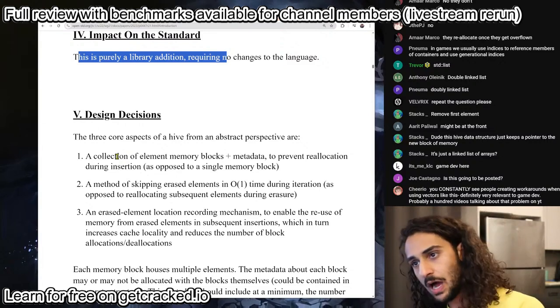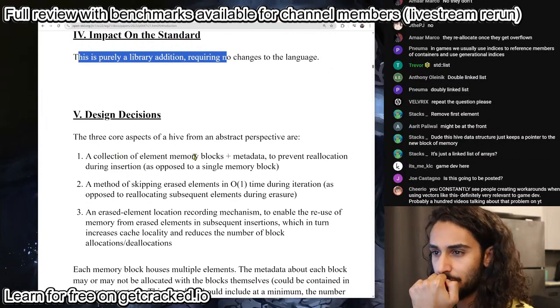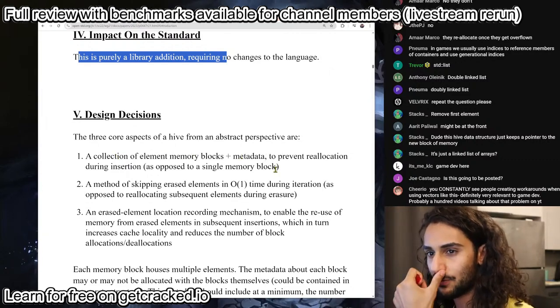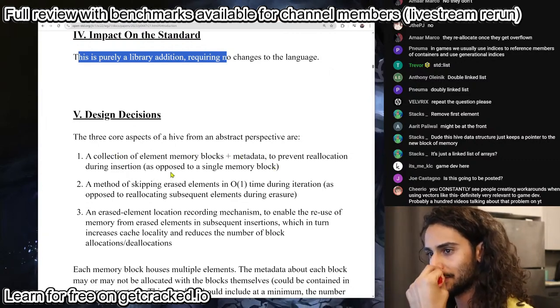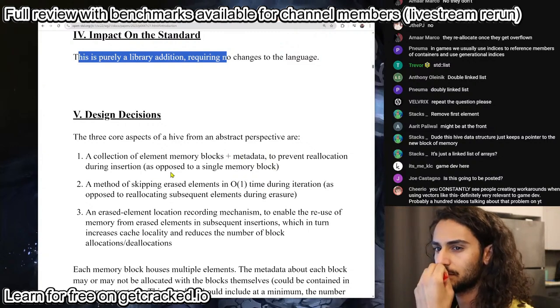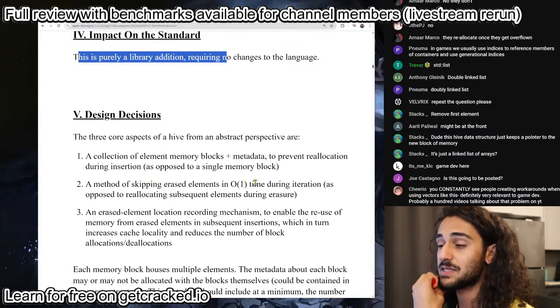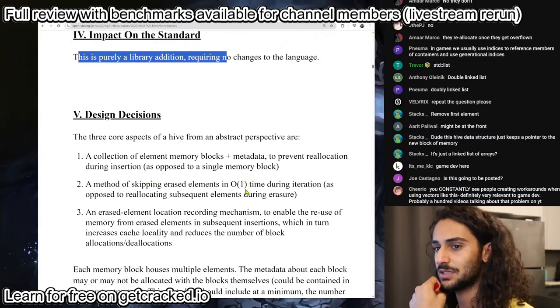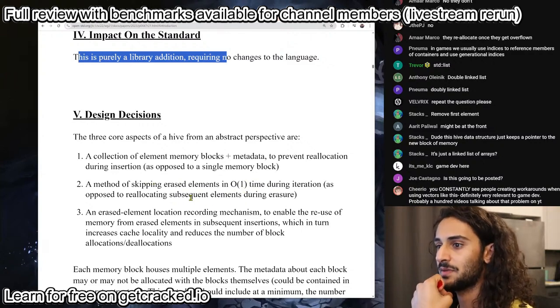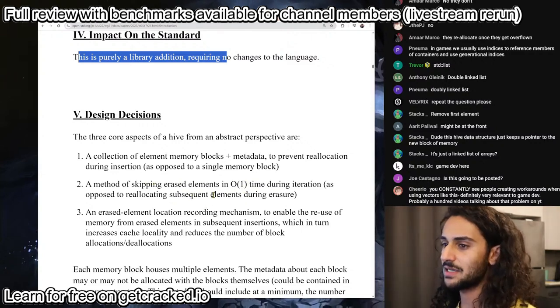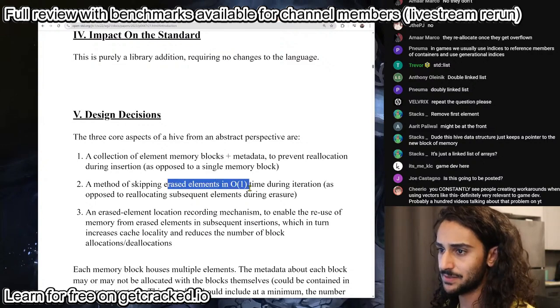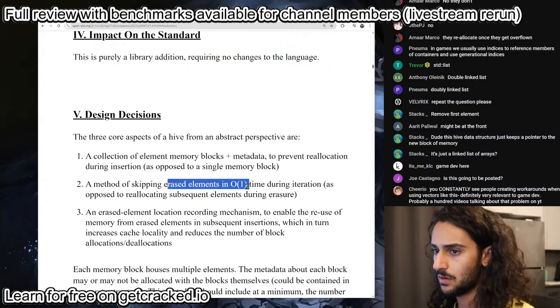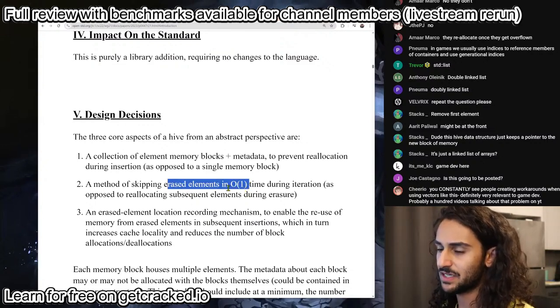The three core aspects of a hive from an abstract perspective are: a collection of element memory blocks plus metadata to prevent reallocation during insertion, as opposed to a single memory block; a method of skipping erased elements in O(1) time during iteration, as opposed to reallocating subsequent elements during erasure. That's a good idea, and I think that's where the metadata effectively exists.